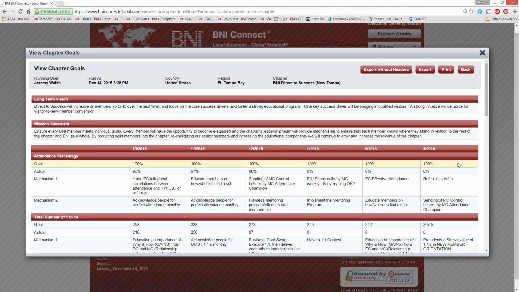And here we can see some real live goals for a chapter. And let's see, the Direct to Success chapter. Their goal is to increase its membership to 45 over the next term and focus on the core success drivers and foster a strong educational program. One key success driver will be bringing in qualified visitors. A strong initiative will be made for visitor to new member conversion. So that is their long-term vision.